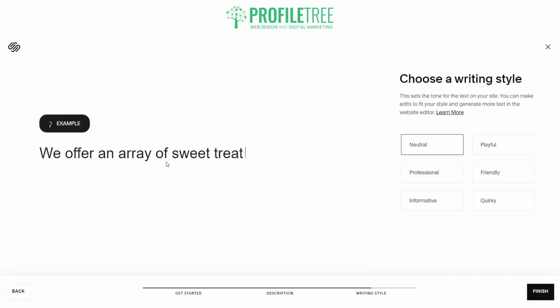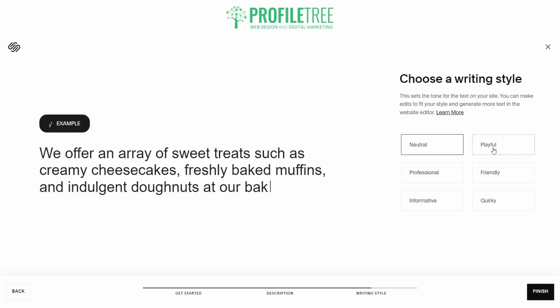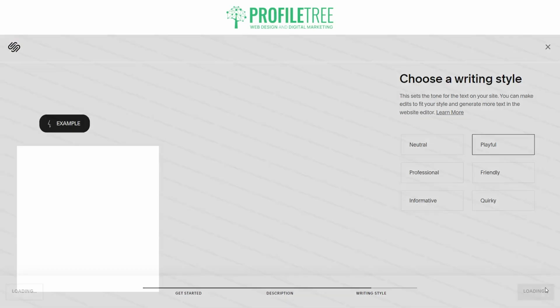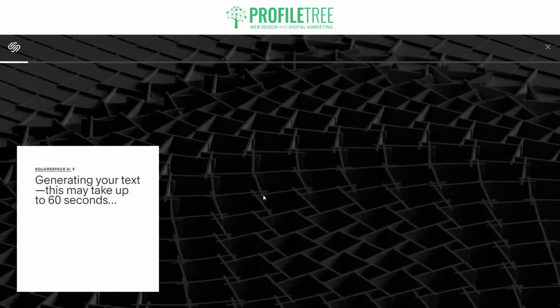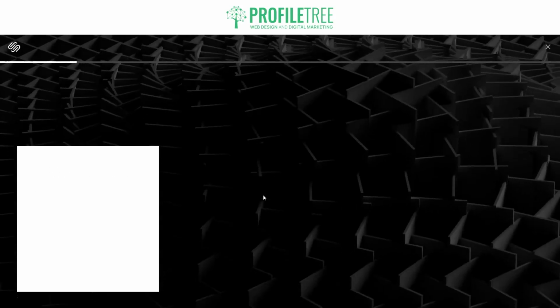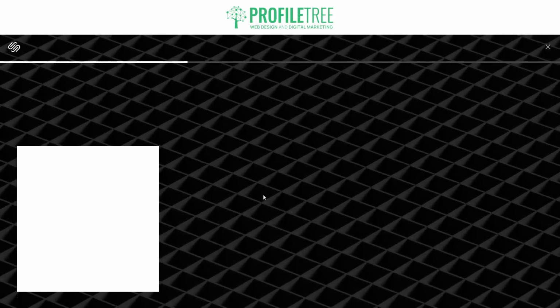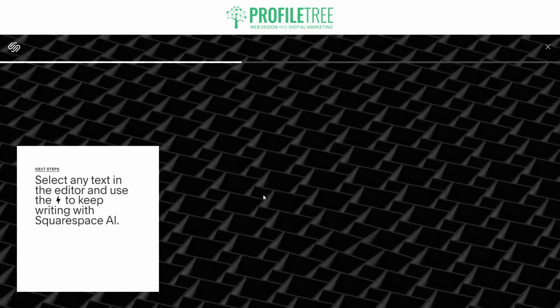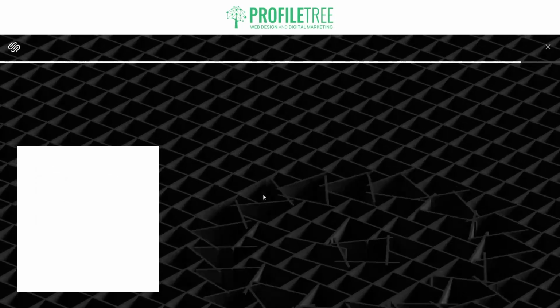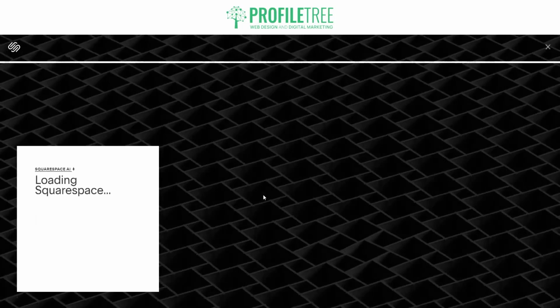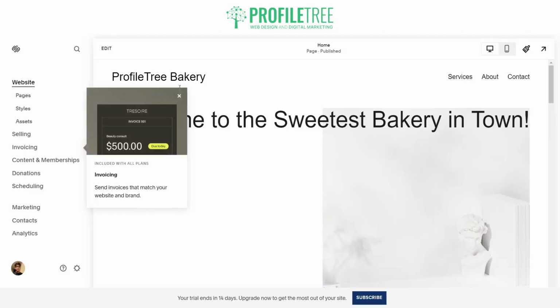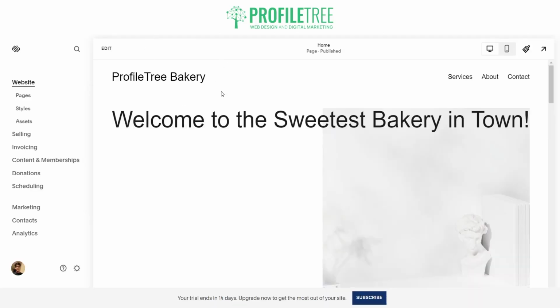So it's gone ahead and it's going to give us an example for writing style. I'll honestly just go for playful, and then I'm going to go ahead and select finish. So you can actually preview it there and then. So just see which one you would like and then just go from there. Again, it's just going to take a little minute for it to load, but once it's fully loaded, it'll go ahead and show us our website. Okay, perfect. So it's gone ahead and it's going to show us our website.